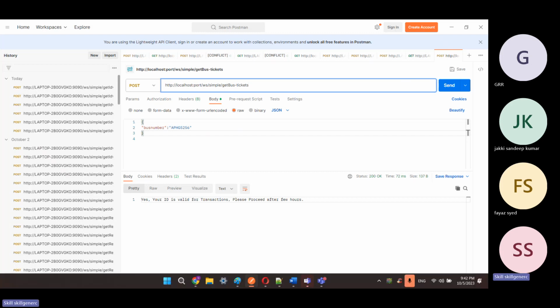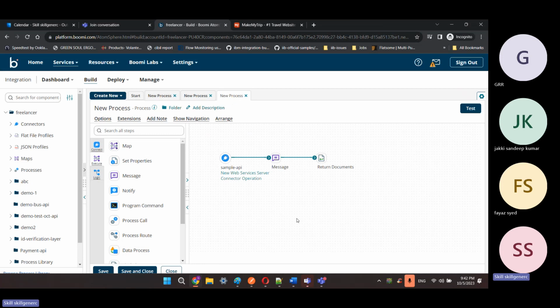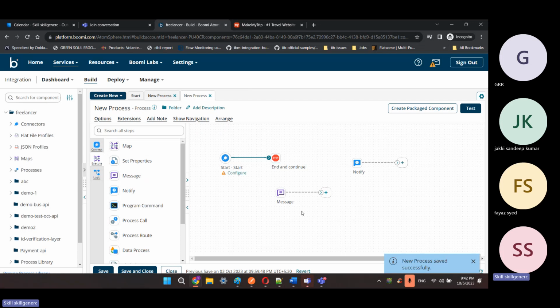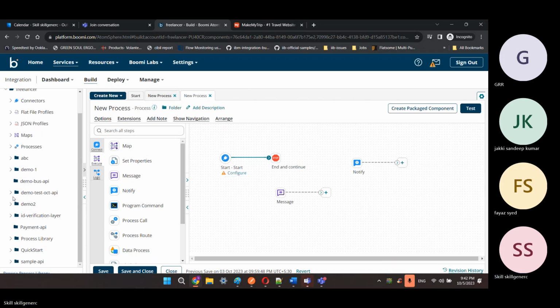For this, we need to deploy the application. After development, you need to click on save and close. If you click on save and close, whatever development you did will be saved successfully. I guess this is some other application. Our application name is demo test OC, like October app. This is our application name.